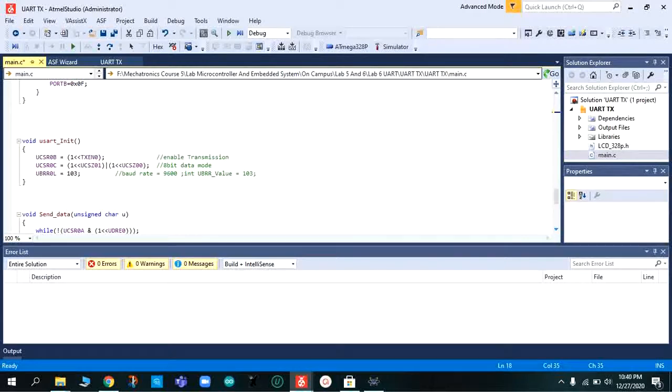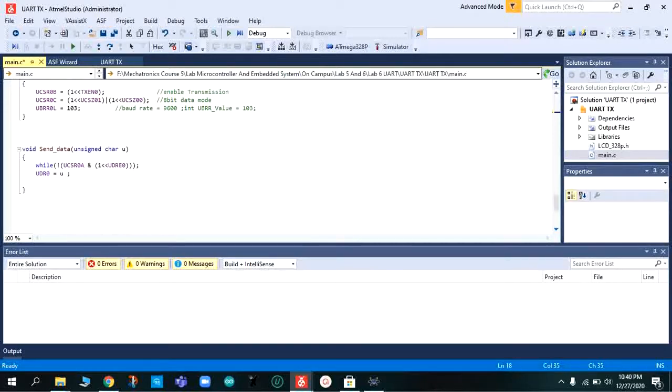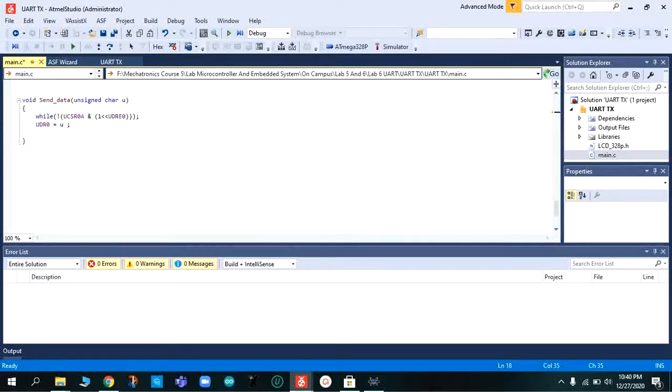Now UCSR0B is to enable transmission, UCSR0C is 8-bit data mode, and baud rate is 9600 as UBRR value is 103. Now I am going towards my RX file, RX code.